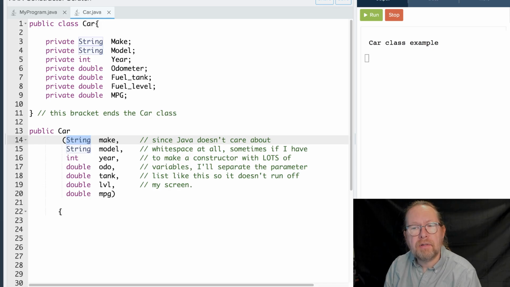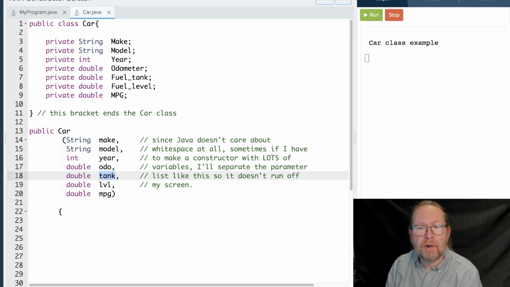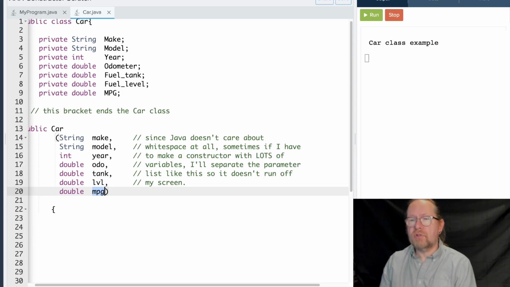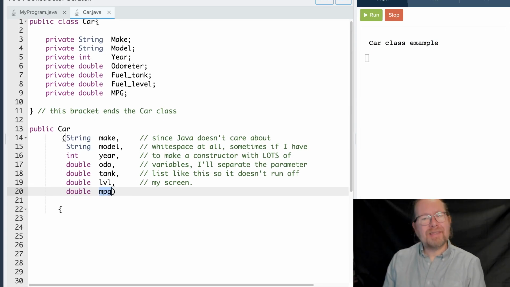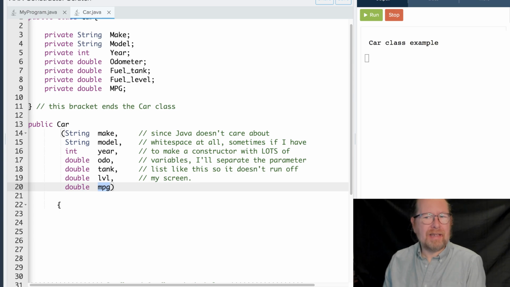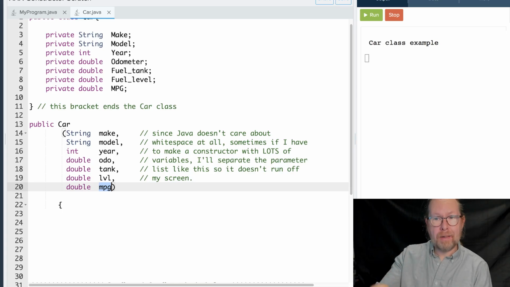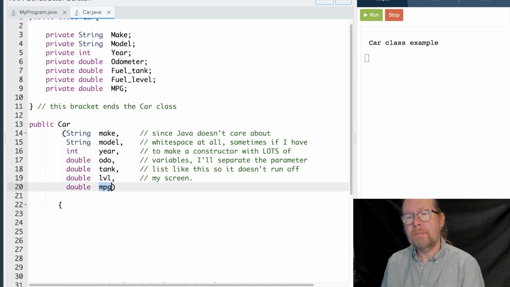I need a string to define the make, Hyundai, a string to define the model, Tucson, an integer to define the year, 2015, a double for the odometer reading, 138,000 miles, a double for how big the fuel tank is, a double for how much fuel is currently in the tank, and a double for the mileage, how many miles per gallon the car gets. Sometimes I'll do it like this because I think it looks nice and I can read it at a glance.